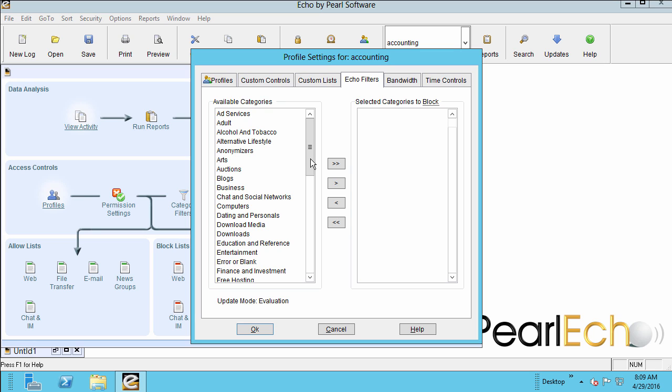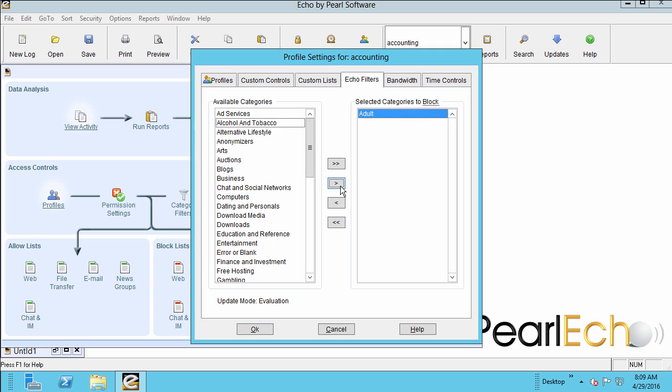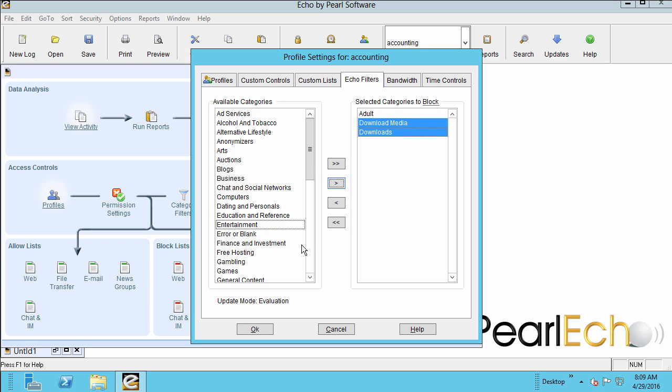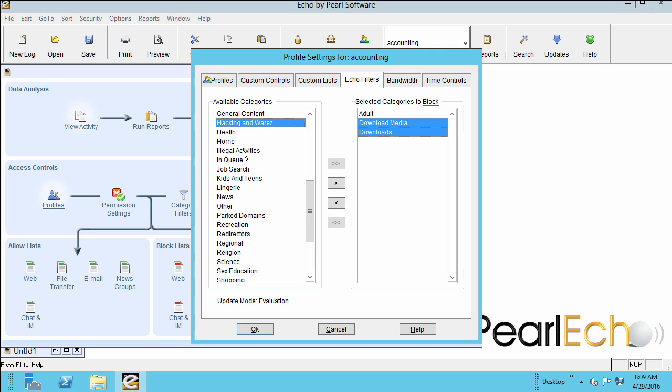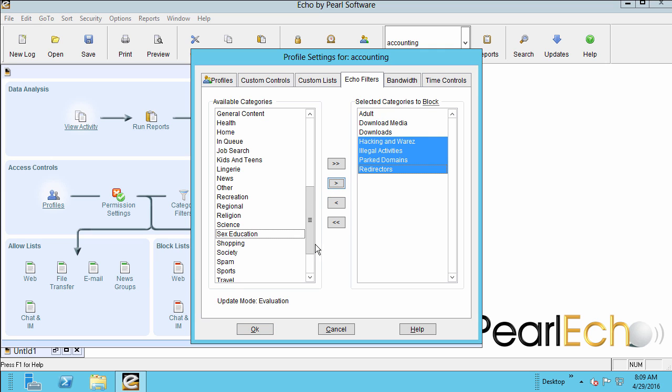For our Accounting Internet Access profile, we will easily extend our keyword blocking to include web pages containing adult content, music and media sites, download sites, and sites known to contain spyware and other harmful applications. That's right, you can use Pearl Echo with Echo Filters to fight spyware before it ever makes it into your network, as opposed to trying to clean it up after it's already done its damage.